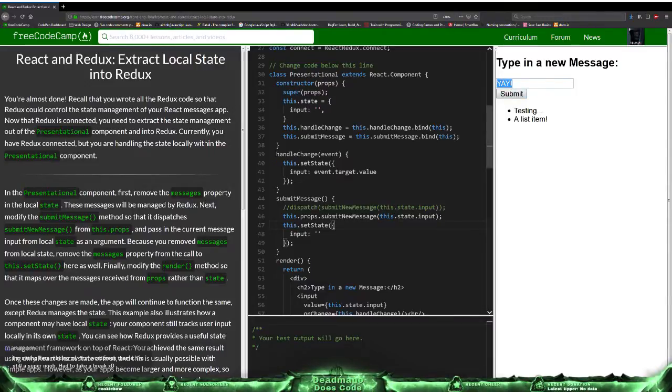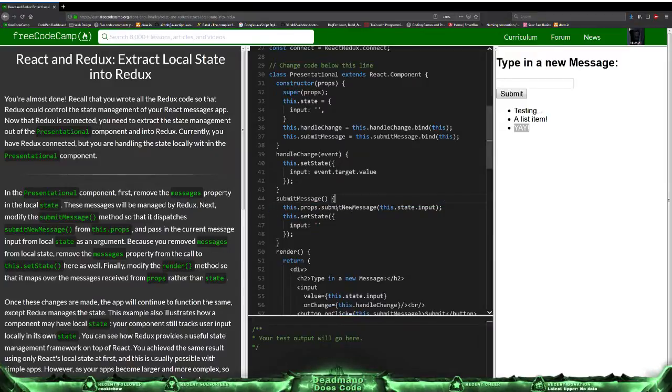So your input goes in the box. You hit submit. It clears the input by just setting the state to empty, but not before submitting that message to the store, which adds it to an array using concat. And then this is basically an array of items that gets split into list items. And it works. Okay, I gotta remember that. So it's this.props because it's a prop, submit new message.